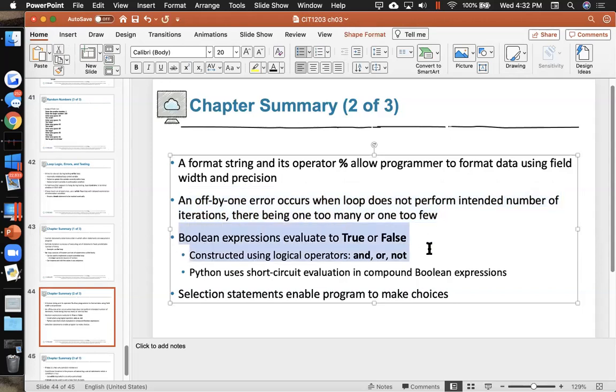Boolean expressions go true to false using the logical operators and, or, not. Python uses short circuit evaluation for compound Boolean expressions when there's ands or ors in there. And we talked about if it's an and, it's short circuited if the first clause is false because it doesn't need to check the second one to rule it out. If it's or, it short circuits if the first one is true. The second clause is not checked if the first one is true because there's no reason to.